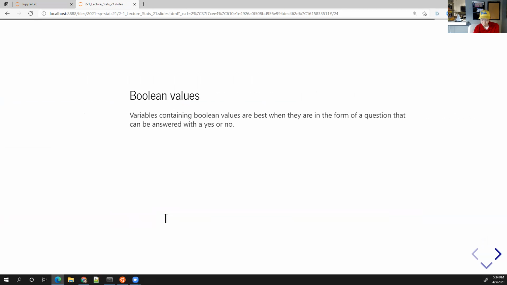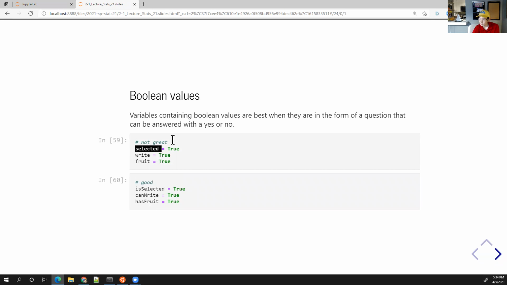Boolean values: if you're going to have a variable store a Boolean value, it's going to be better if you make the name almost like a question, a question that would be answered with a yes or no. So selected equals true is going to be better using the variable name is selected. Maybe you can call it can write, can write true. Then you can say, oh, okay, we're going to use this thing. Or has fruit equals true.